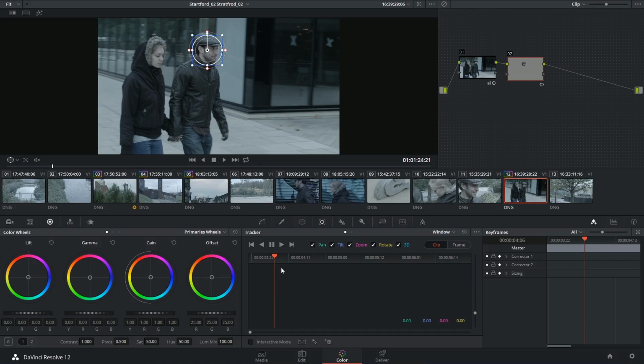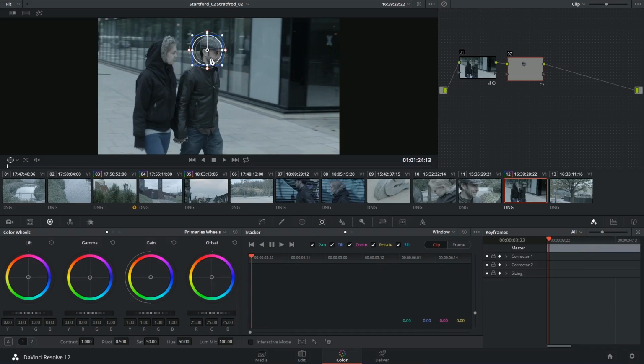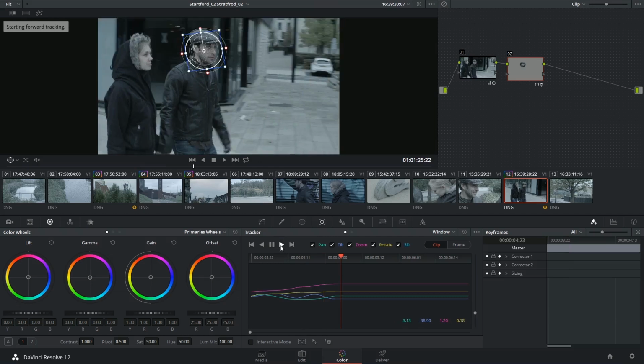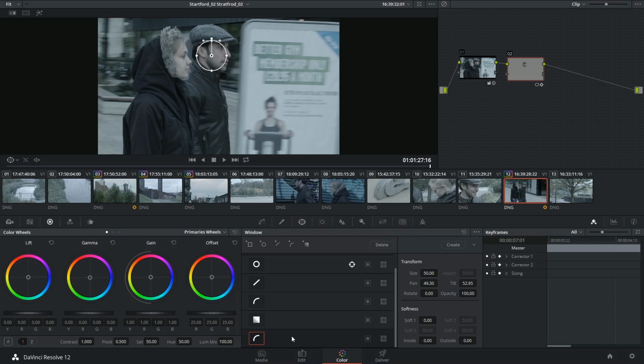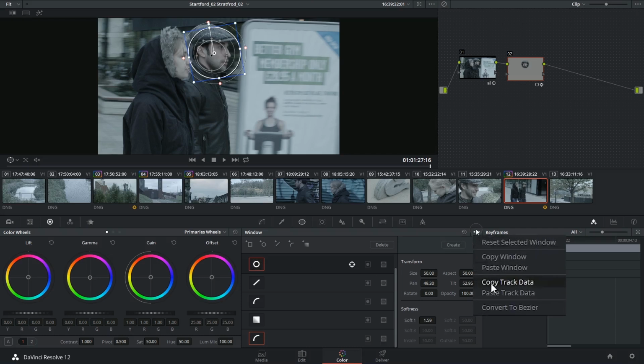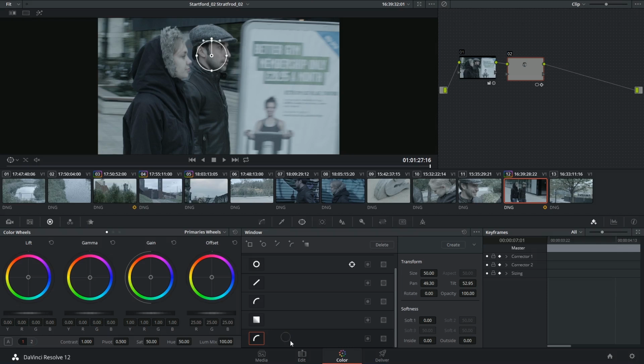I've already dropped a simple ellipse on him. I'm going to make sure I'm on the first frame, and now I'm going to track the footage forward. When that's complete, I'm going to go back into my window palette, and with the ellipse selected, I'm going to convert it to a Bezier shape. That's going to generate a new window in the palette using the shape that I'd already drawn. Before I start rotoscoping, I'm going to click on my ellipse, which has now been turned off, and copy the track data. I can then go back into my power curve and paste the data. So now it's an exact copy of this ellipse.